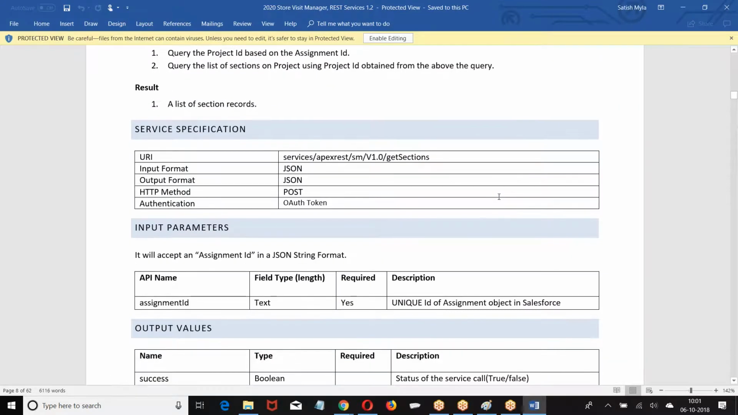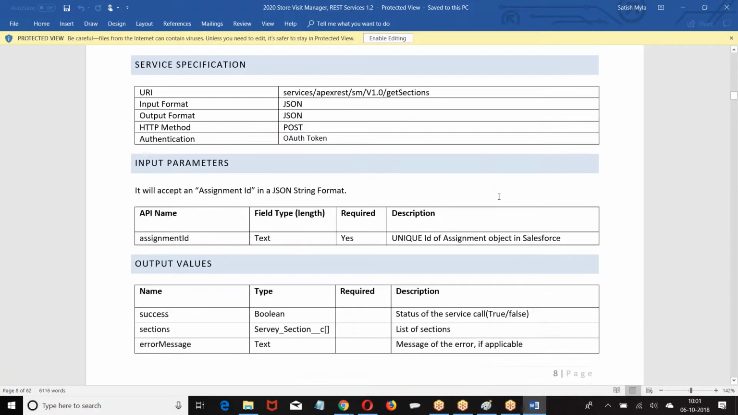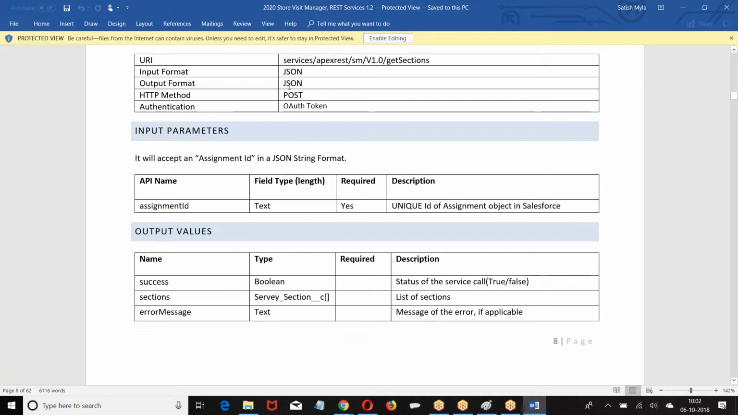Right. Now this is how the documentation is created. When this documentation is created, we give it to the Android people. They are supposed to go through it and understand the endpoint URL, Apex REST, section management, version 1.0, then get sections. The input and output format they expect is JSON, method is post, authentication is what? Web server token. That means username, password, client ID, client secret.